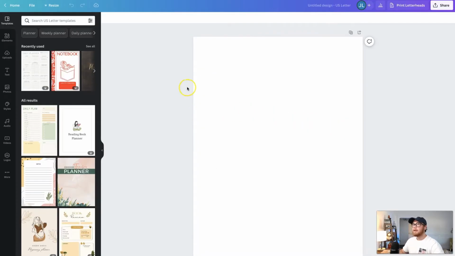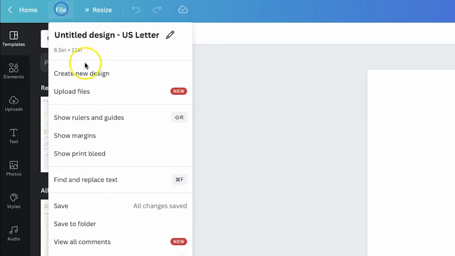And the first tip is something I always do when I start a new project, whether your customer will be using a digital version or a print version, regardless, I would still do this. So whenever you have an empty file, just go up here to File and make sure you show the rulers, margins, and print bleeds. Well, I would say just rulers and margins.